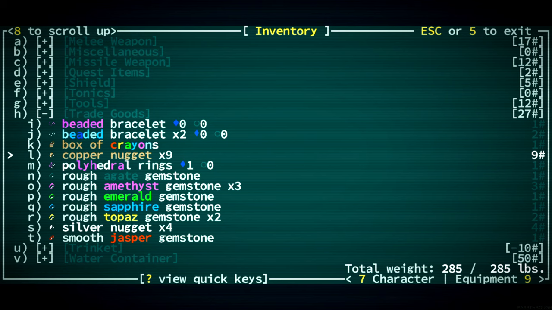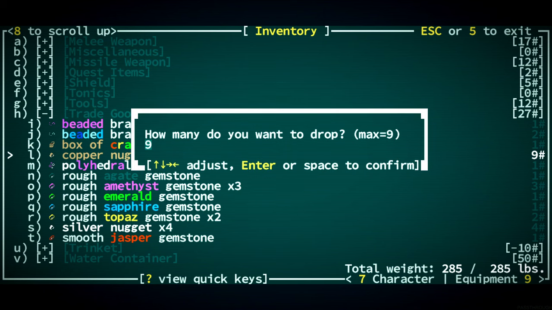You know what? I feel like these nuggets at this point are not worth carrying. I know it's just straight money, but it's 1 pound per 10 drams, and that's, at this point, not good enough. Drop all 10 nuggets.